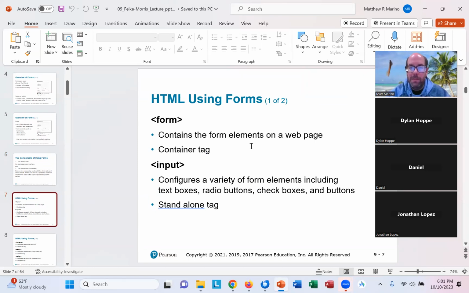So in creating a form, you use the basic form tag. It'll contain all the form elements you may need to put within it. The input tag configures the type of input you have. Text box, radio button, check box, button, drop down, etc.